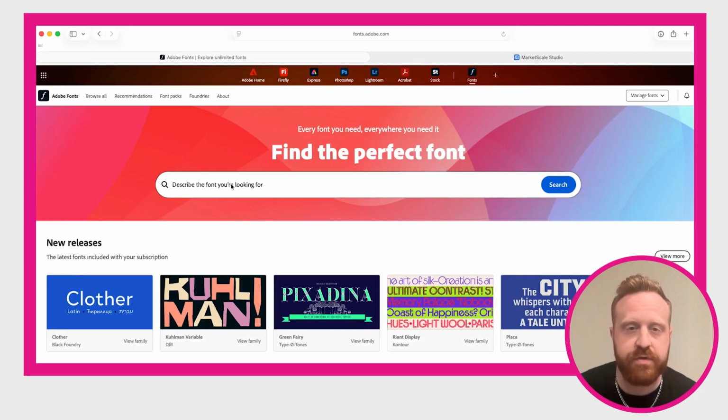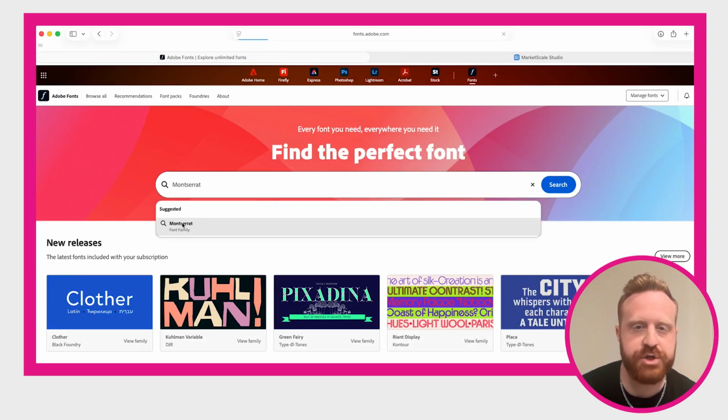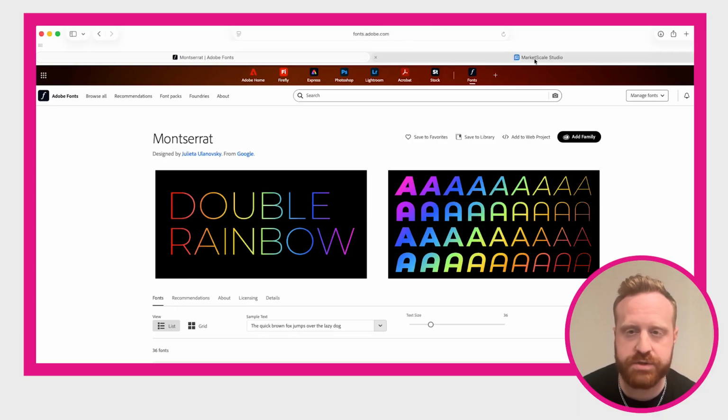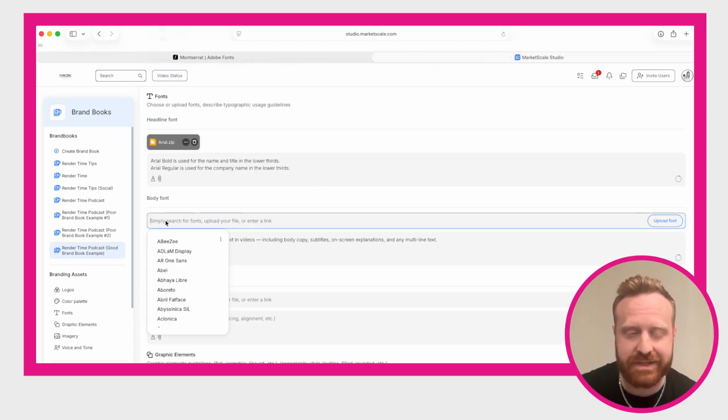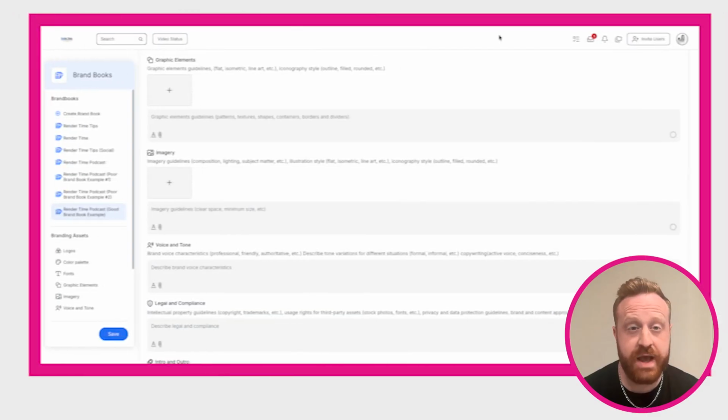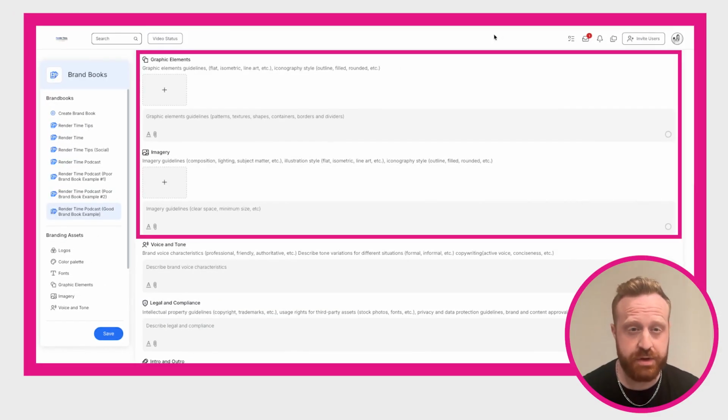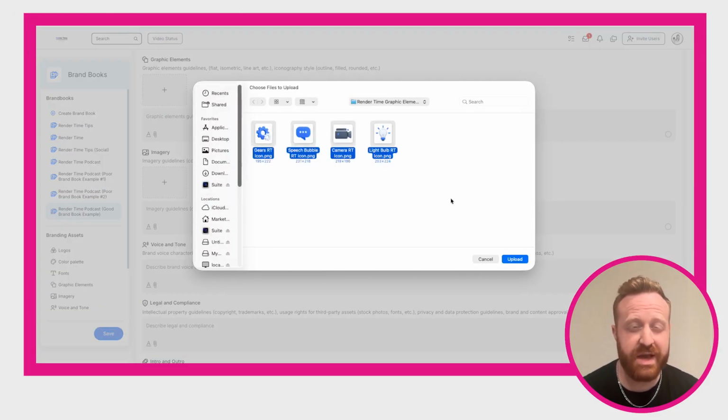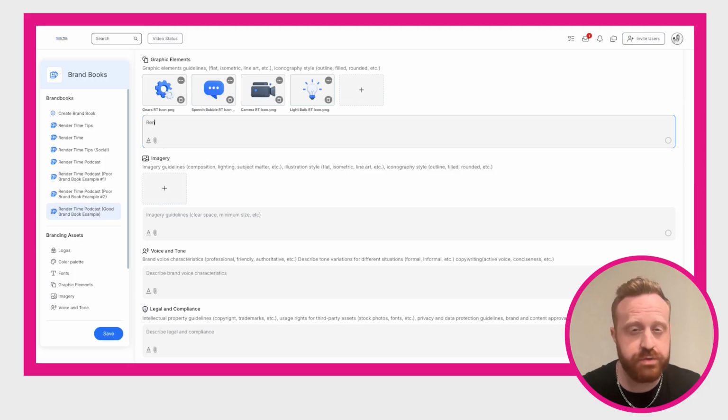And even better, if your font is an Adobe font, make sure to paste the link directly into Brand Books so editors can sync it instantly into Creative Cloud. Next, graphic elements and imagery. This includes icons, texture, and just overall visual style.